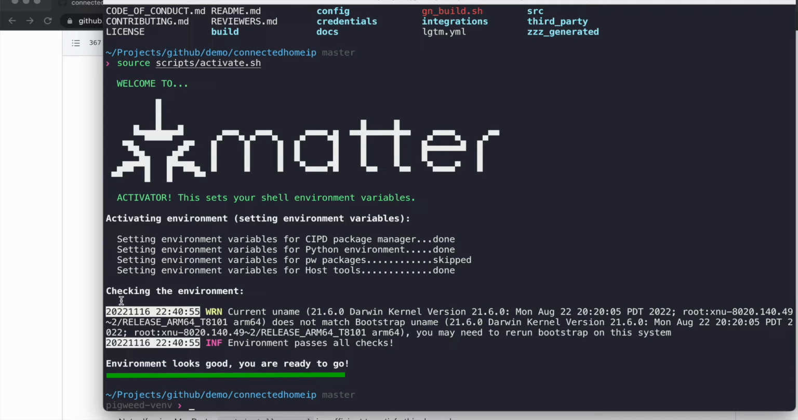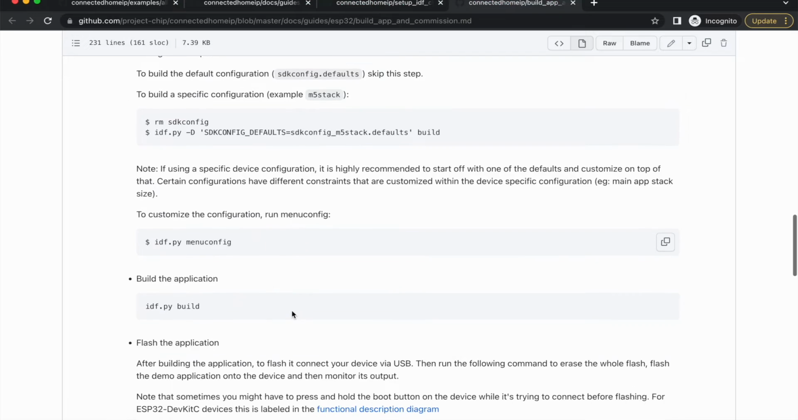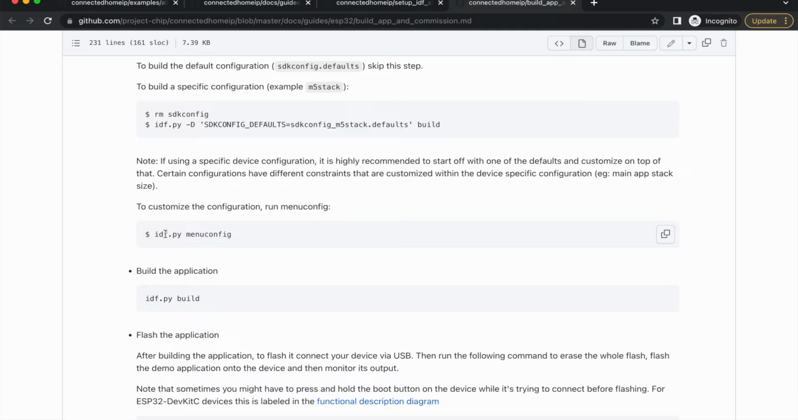Let's go back to the README in All Clusters app under ESP32. To build the app, it's pretty simple. You just need to run idf.py build. But in our case, as we want to target M5 Stack, we want to run idf.py menuconfig to change the target to M5 Stack. If you don't change the target, it's still going to work, but you won't see the UI interface on the screen of the M5 Stack device. So we will run the command.